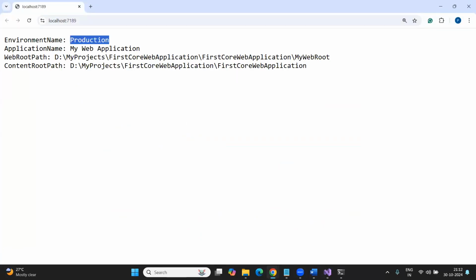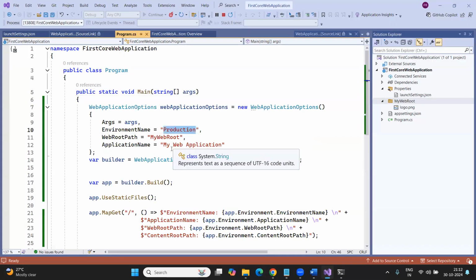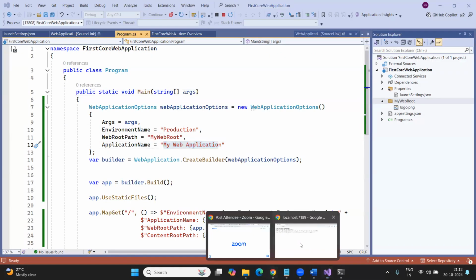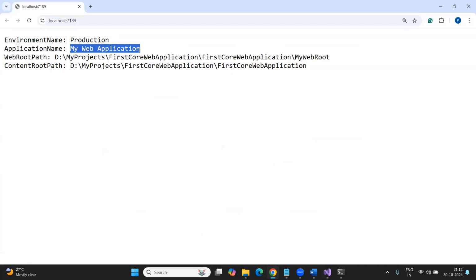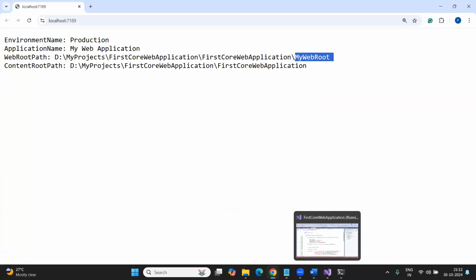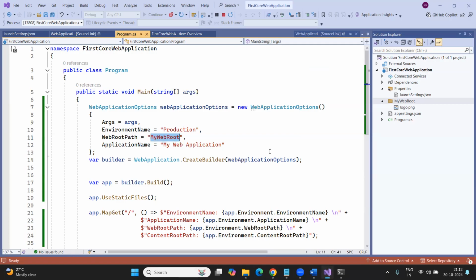What is the environment name? Production. Why? Because we have set it. What is the application name? My web application. Now, what is the web root folder? The root folder is my web root.